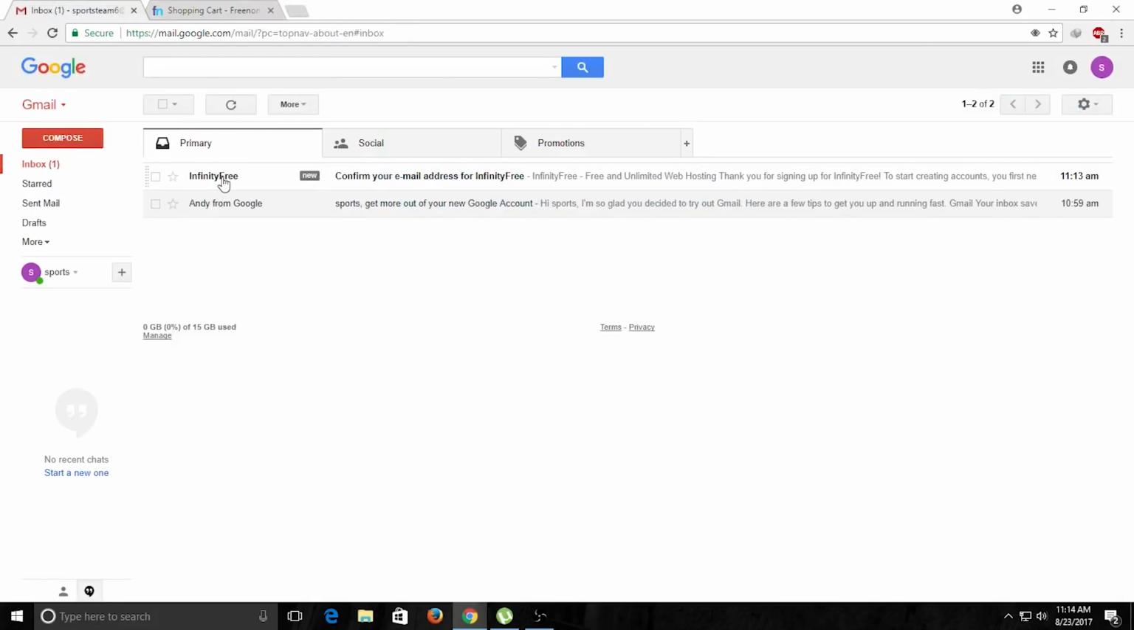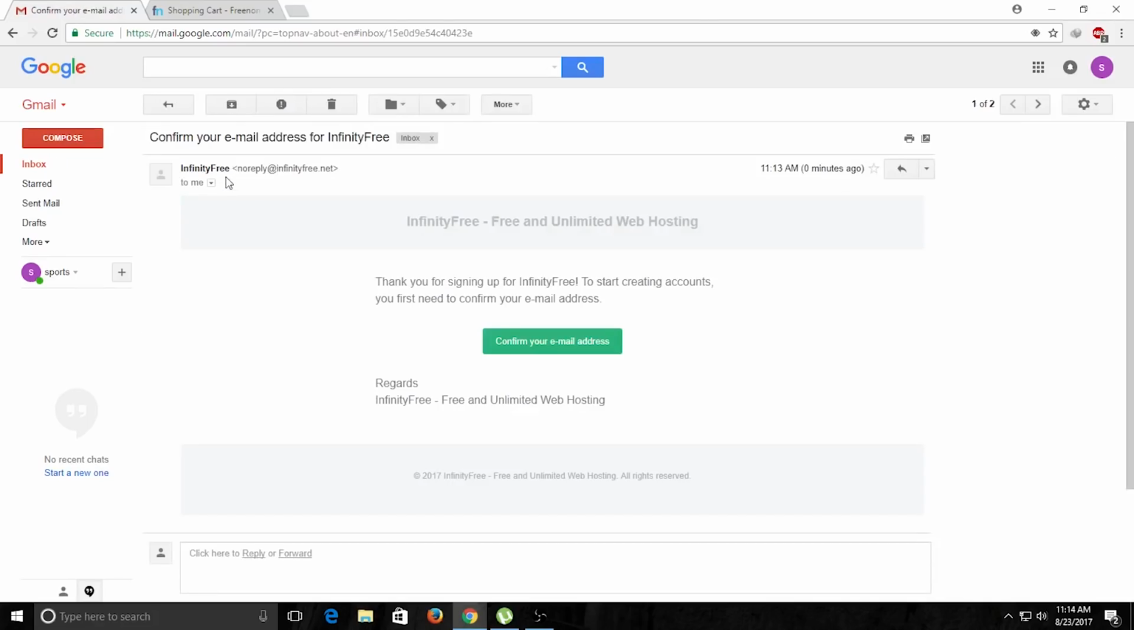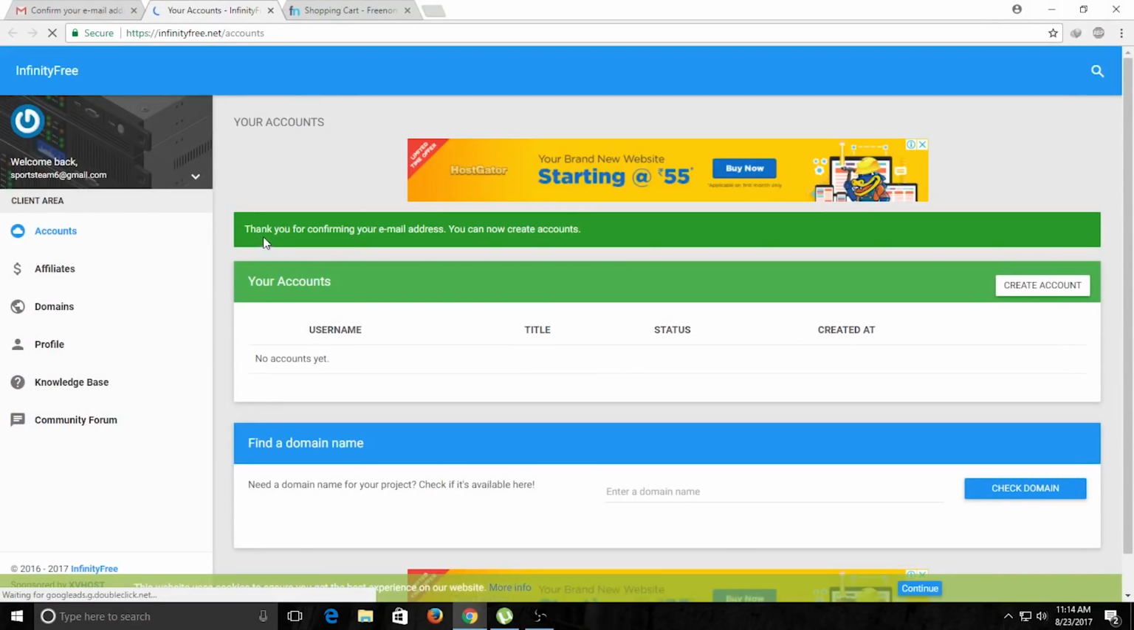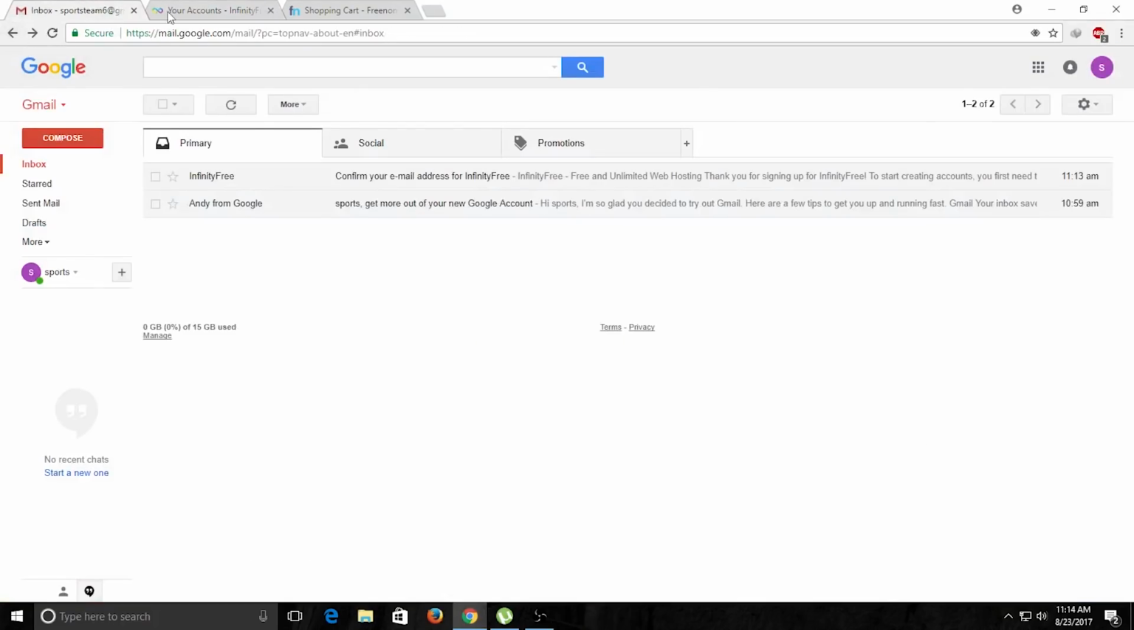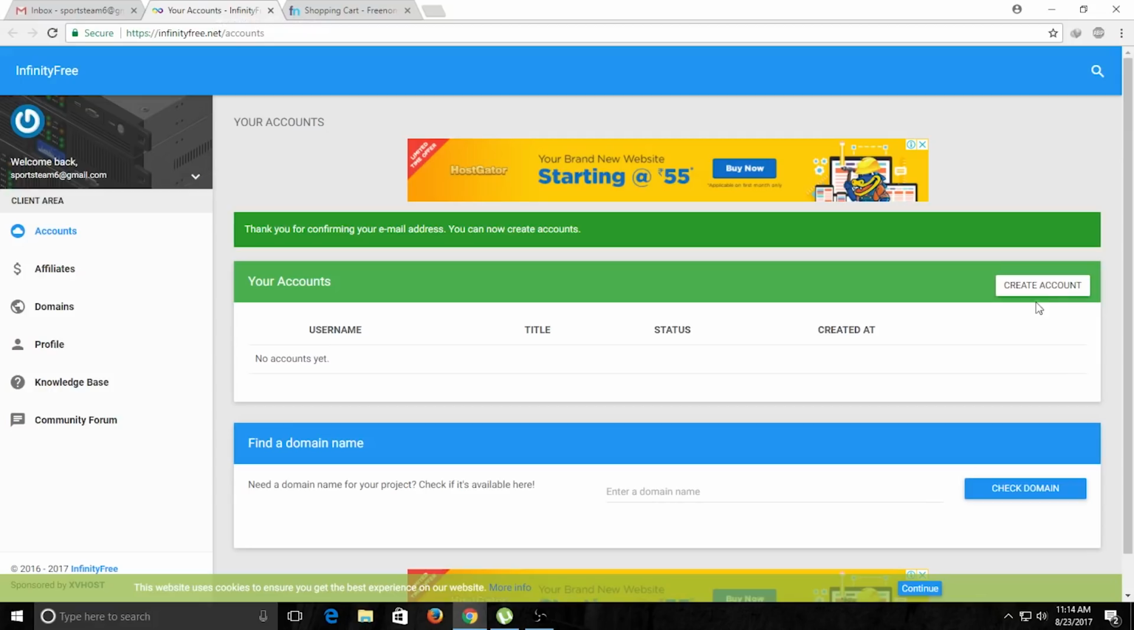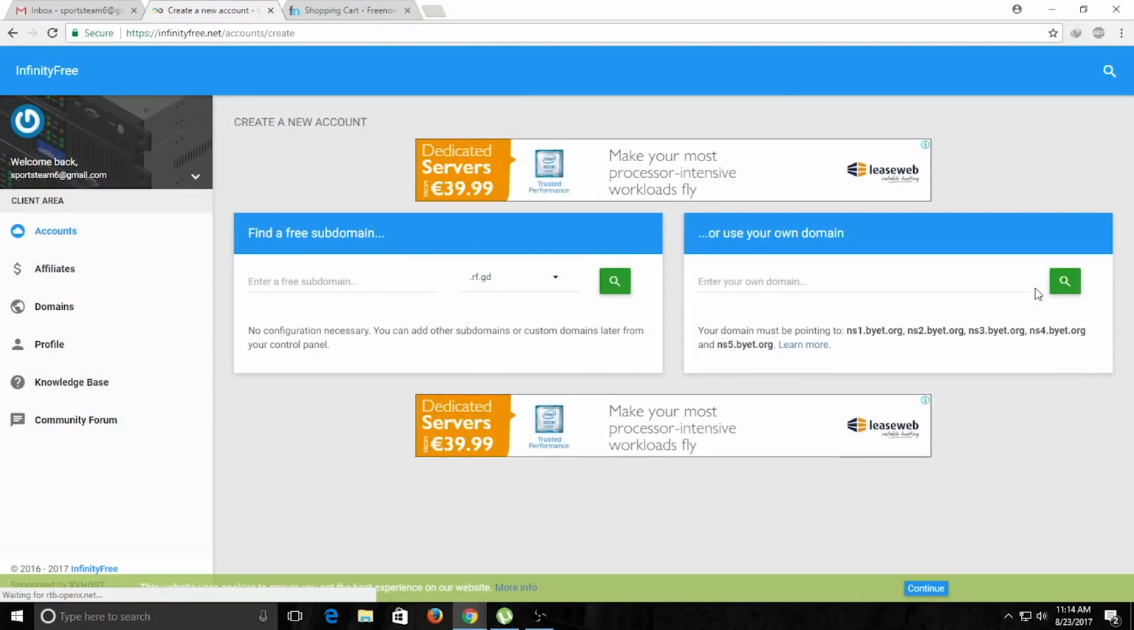As you can see, now we have a new email from InfinityFree. Now click confirm your email address. As you can see, the message says thank you for confirming your email address. You can now create an account. Okay, let's click this create account button. So as you can see, now we have two tabs here.